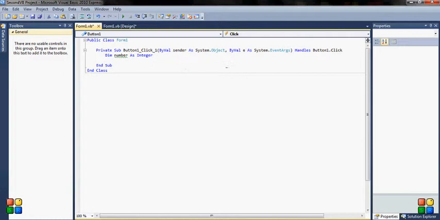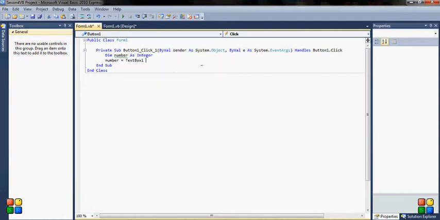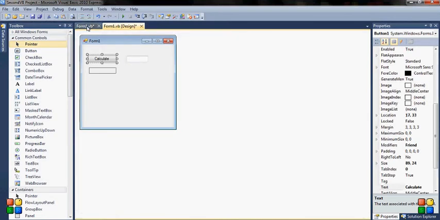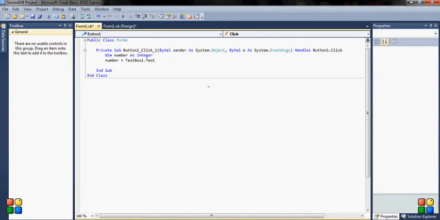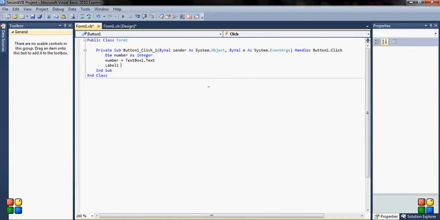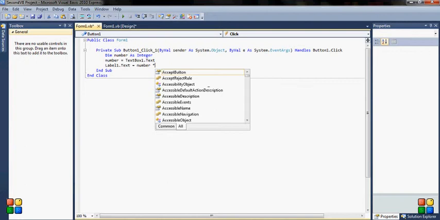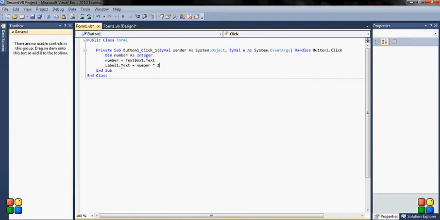Okay, so now I have the number as an integer, my variable. Now I need to assign it to my text box. So number is equal to TextBox1.Text. So this will mean the number variable will hold the data from the text box that I created here. And if I want to display the result, for example, I use Label.Text equals number times 2.